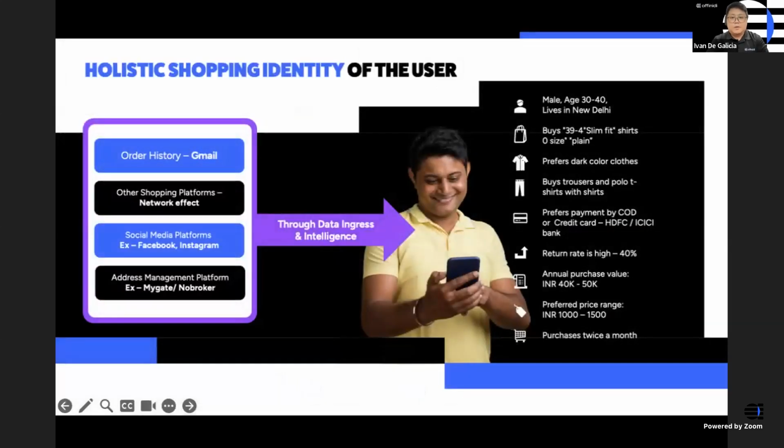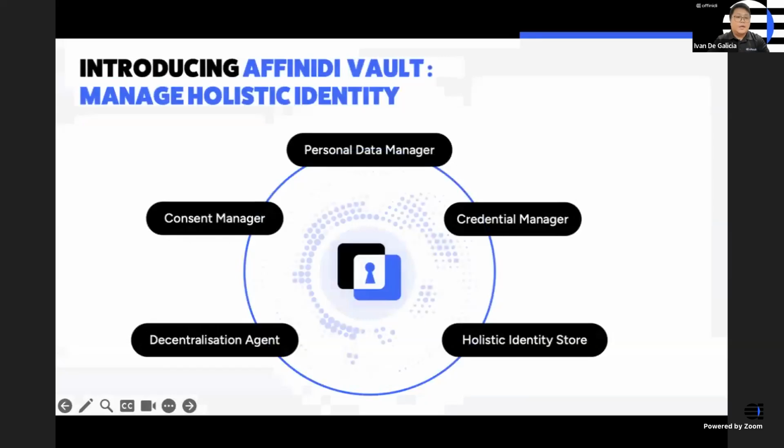Imagine a world where your shopping preferences follow you and not the other way around. You can gather your preferences from various sources like your Gmail purchase history and effortlessly share them with different stores. This centralized hub of your preferences would tell stores exactly what you need, leading to personalized offers that perfectly match your taste. No more endless browsing or irrelevant recommendations, just a seamless shopping experience tailored to you. And this is where Affinidi Vault empowers you.